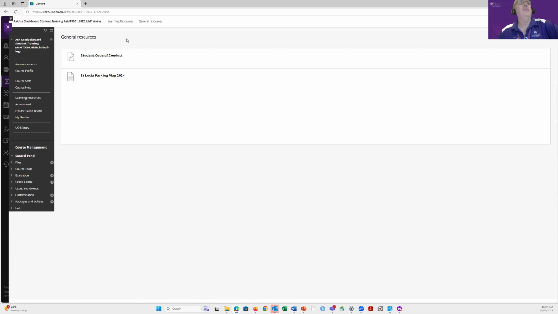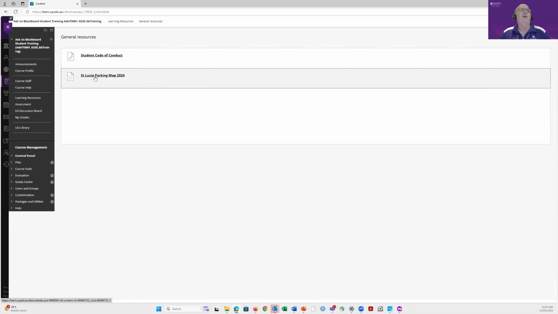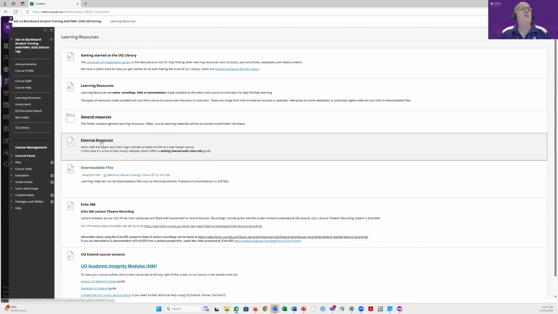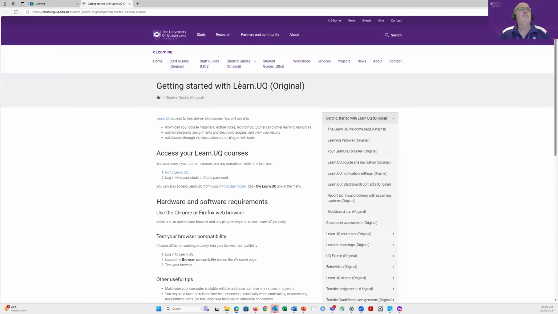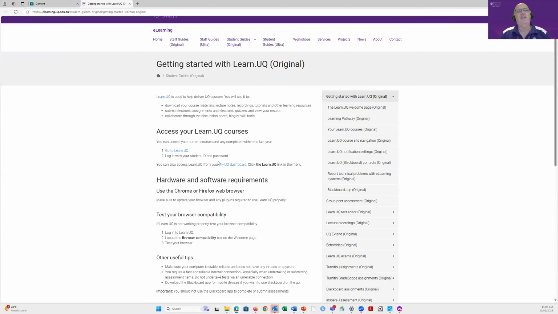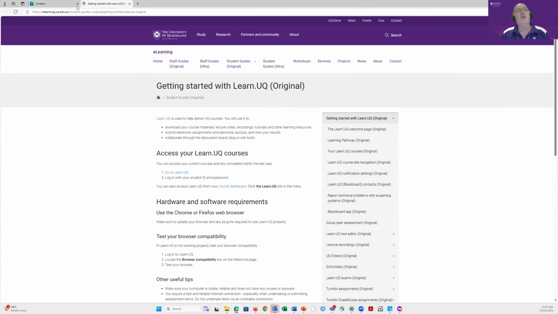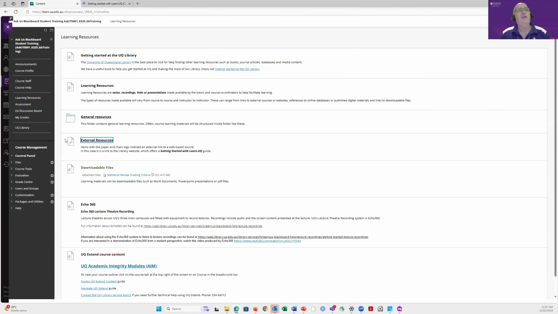All right, so general resources, giving me the student code of conduct and a St. Lucia parking map 2024. External resources. Okay, it's taken me to a web page about accessing Learn.UQ. So it could take you out there. It might not be a downloadable one. Notice the external, it does have a little link on it.